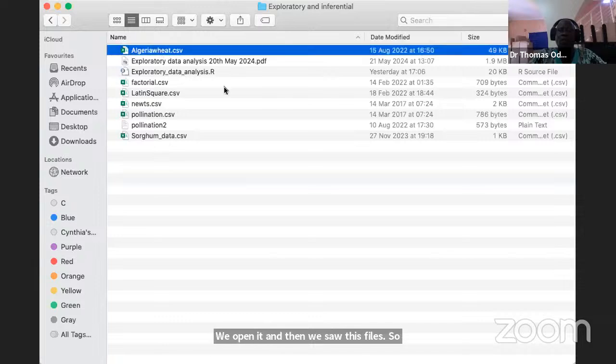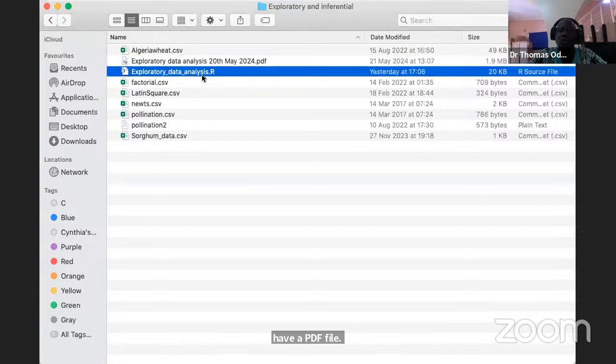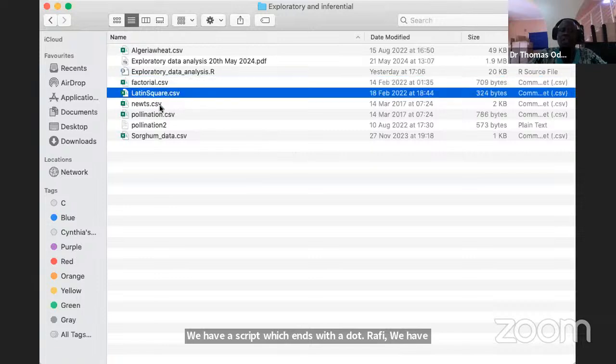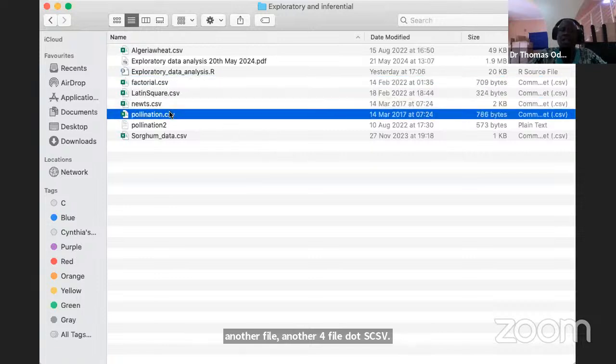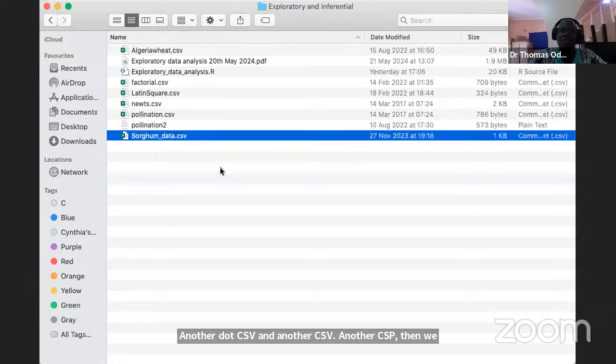So we have Algeria width, which is a .csv file, meaning comma-separated values. Then we have a PDF file. We have an R script, which ends with a capital .R. We have another file, .csv, another .csv, another .csv, another .csv. Then we have a text file. Then we have another .csv.